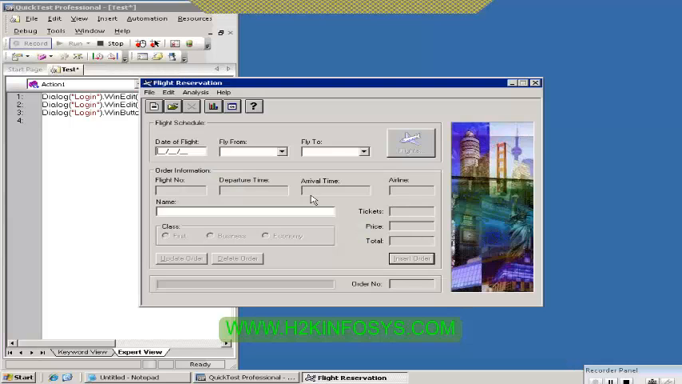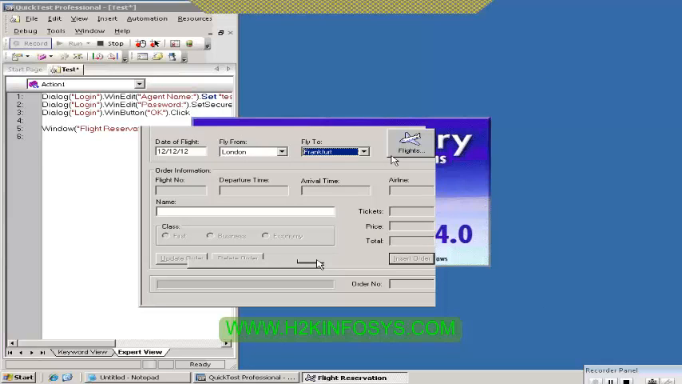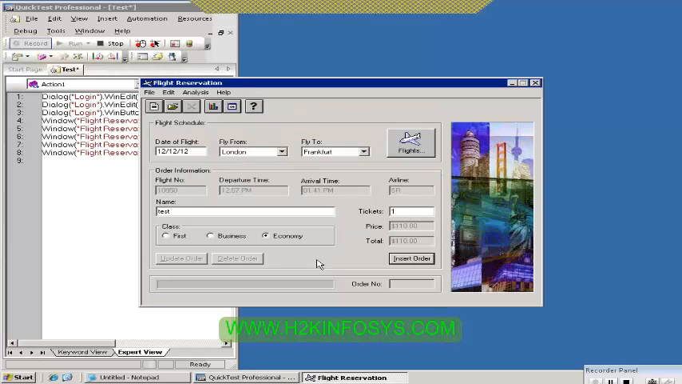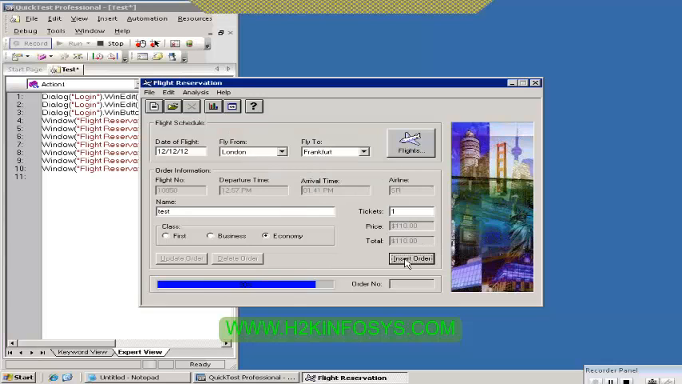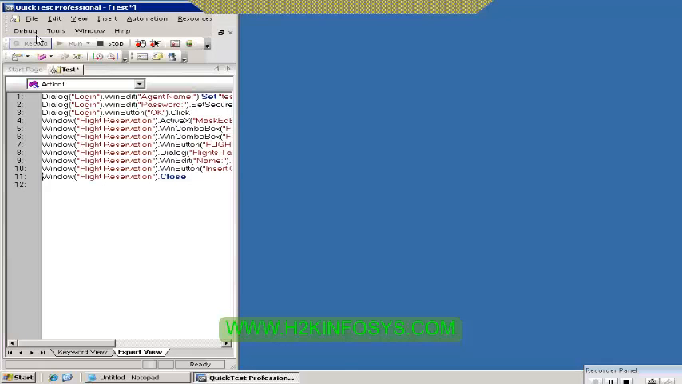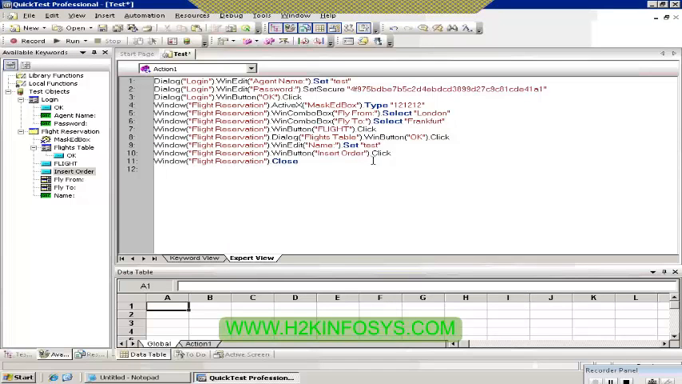Alright. So now I'm going to enter the flight data: from city, and fly to city. Click on this flight button, then click OK. Then enter the customer name. Click on this insert order. Then close the application and stop recording. Okay, so this is how the script is recorded, right?